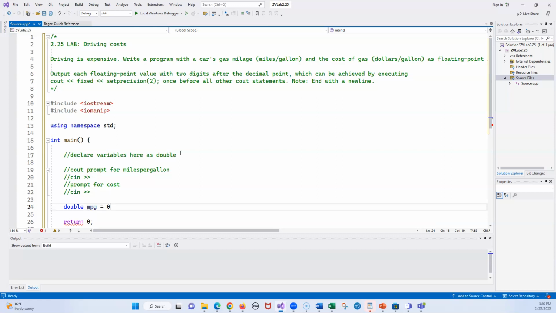And I always initialize everything. ZyBooks does not require you to do it, so that's totally up to you. So when you submit to me, I would like you to initialize it, but I will not take off if you do not. Then also double is price per gallon. Now notice that I'm initializing it to 0.0. Also notice I'm not declaring both variables on the same line. I think it's much neater if you do everything separately.